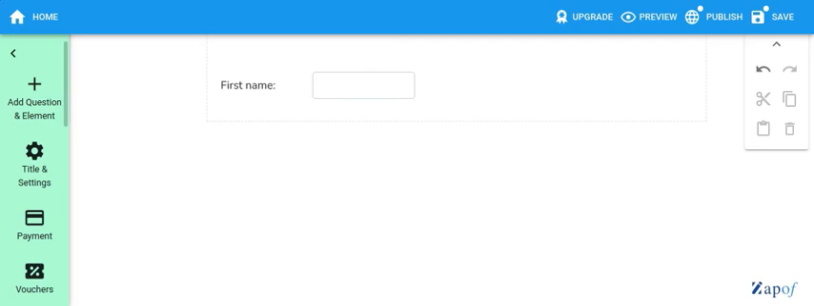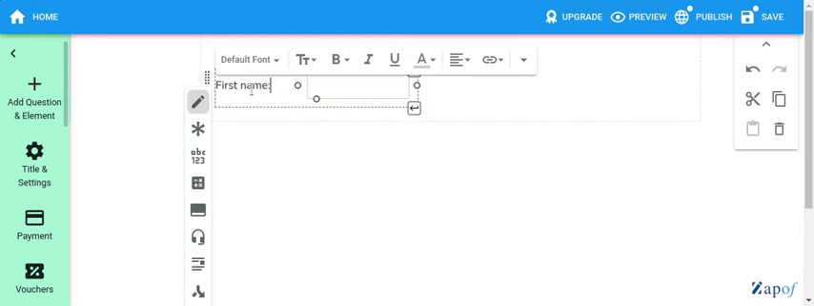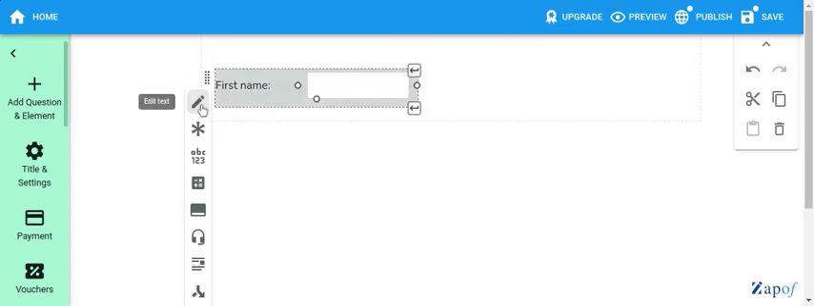To copy an element, select the element that we want to copy. Select the first name element. To avoid copying the text instead of the element, deactivate the text editing. Click the pencil button on the element's toolbar.